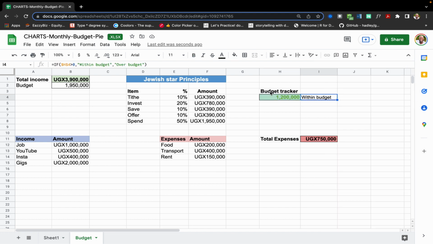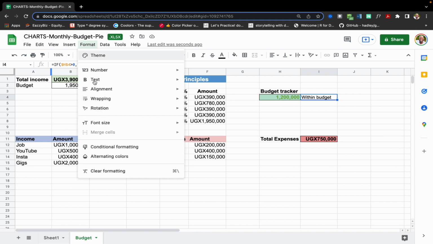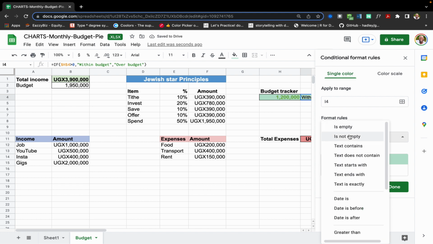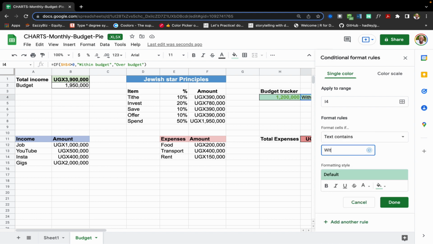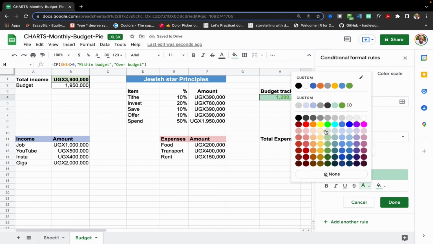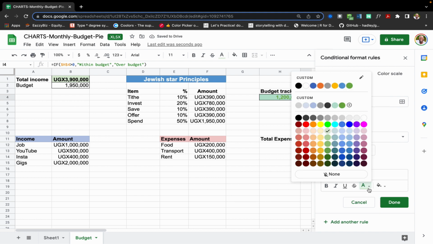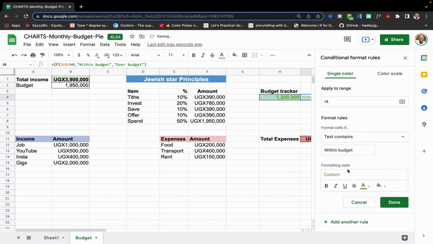And we can do the same for the within budget and over budget text. We can do conditional formatting again, and this time we can do text contains. Whenever it says within budget, let's make the text green. I want there to be no background in this case. That text is a bit light, so make it a bit darker and bold it.